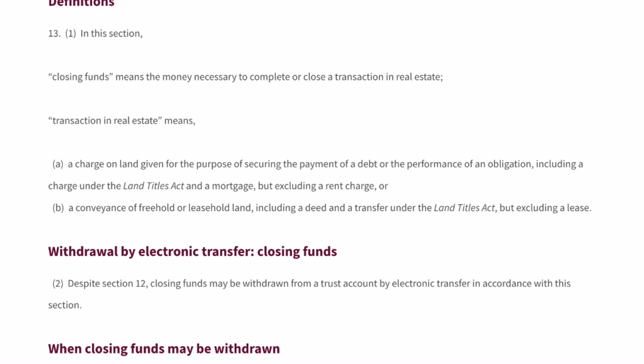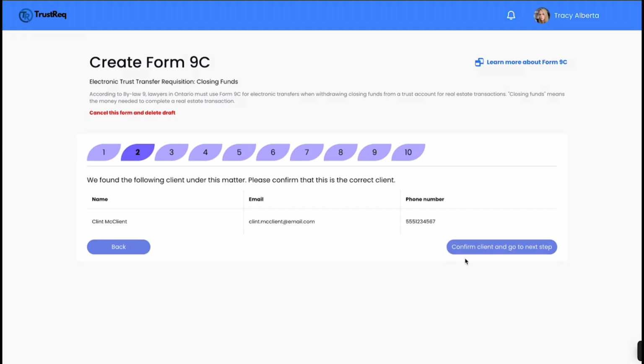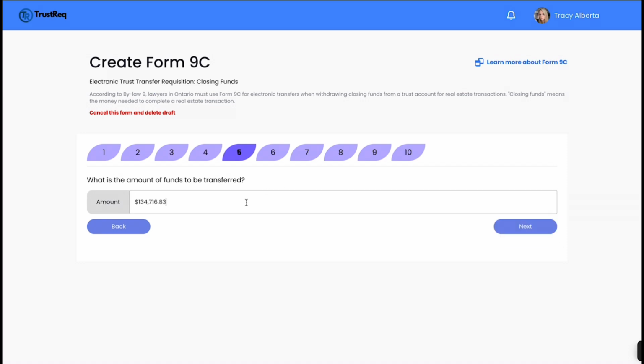Now that you know the bylaw definitions of the phrases closing funds and transaction in real estate, in the rest of this video, we'll walk you through the process of generating a Form 9C on TrustReq.